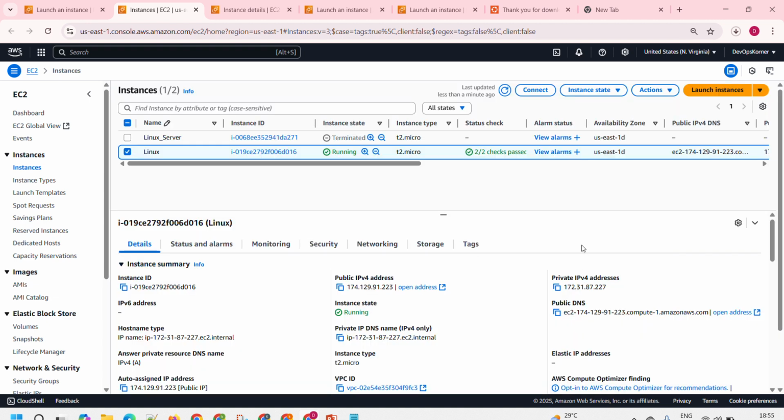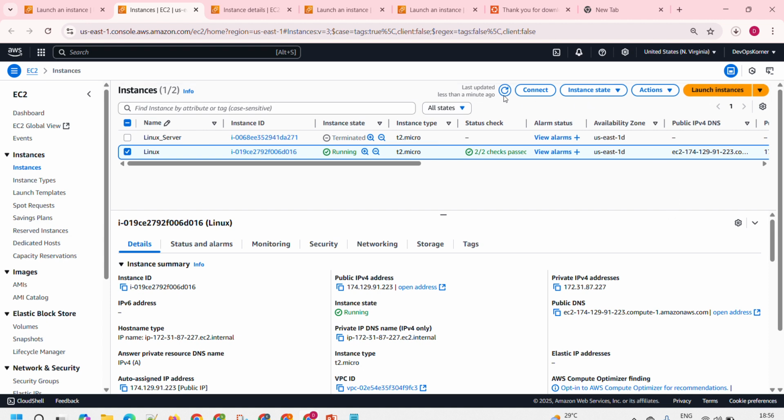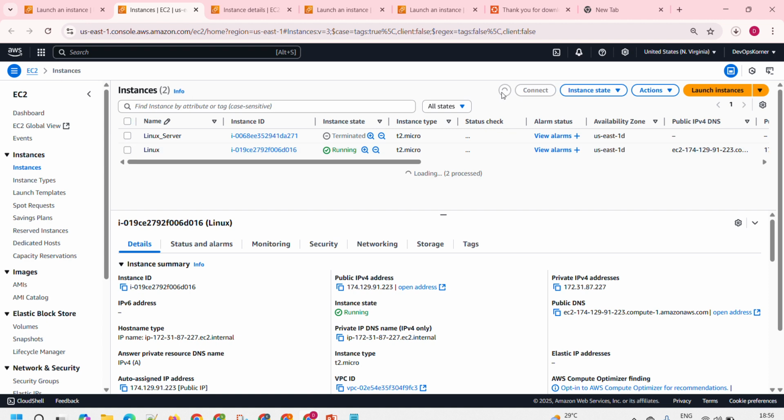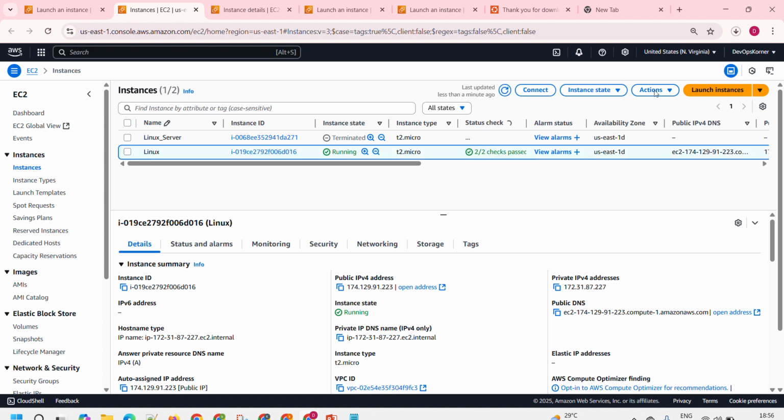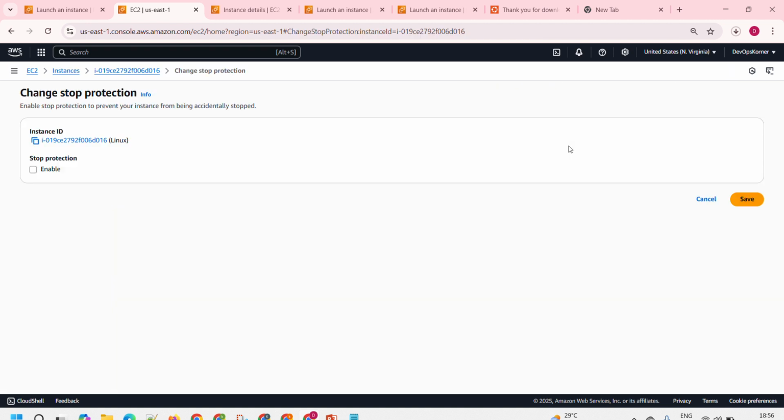It will say failed to terminate the EC2 instance, may not be terminated. Modify its disable API termination instance attribute, and try again. Until you disable the termination protection, it won't terminate.